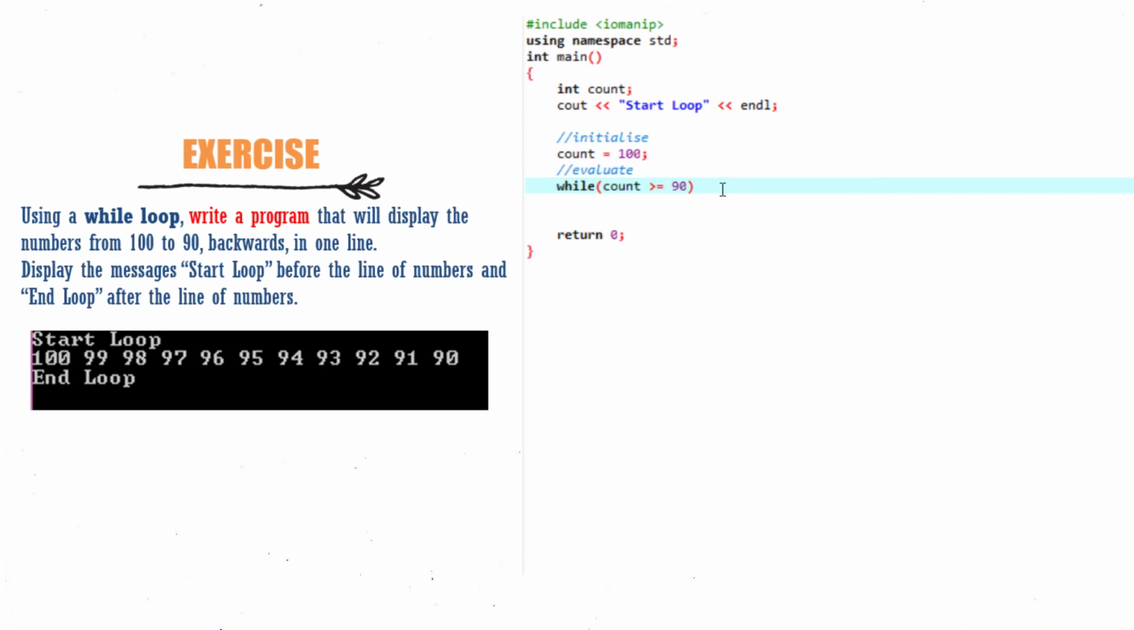Once you've done the condition, open up your curly braces. Whatever is inside your curly braces is what we want to repeat. In this case, what do you want to repeat? We want to display the numbers that we are counting. So cout, all we need to do is just write count. Of course it will display the first number, which is 100. Do we need to add endl? No. We just need to write a space because we want it all in one line.